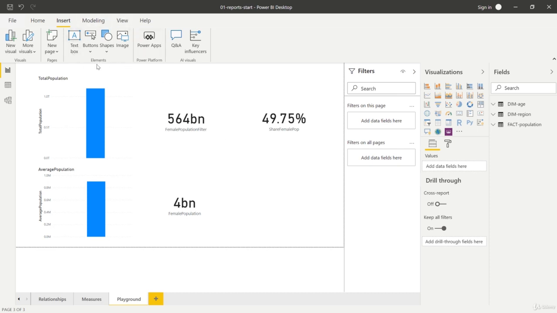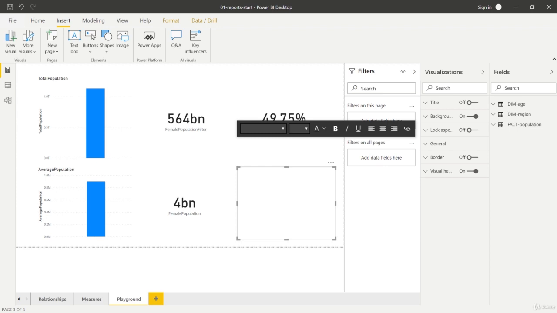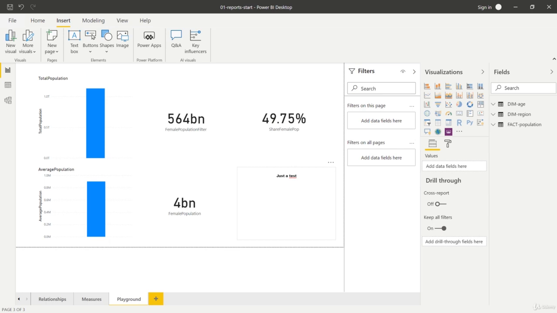You can see this elements option. This allows you to either add text boxes, buttons, shapes, or images to your report. For example here, this text box allows you to add, well, plain text to your report. You can then select a specific font type and then add here just a test. You can, of course, then position it just as you want, so you feel free to play around right here. You can increase the font size and so on. And if you unselect it, you see that this is just a test. So we added plain text as a visual here on our report page.